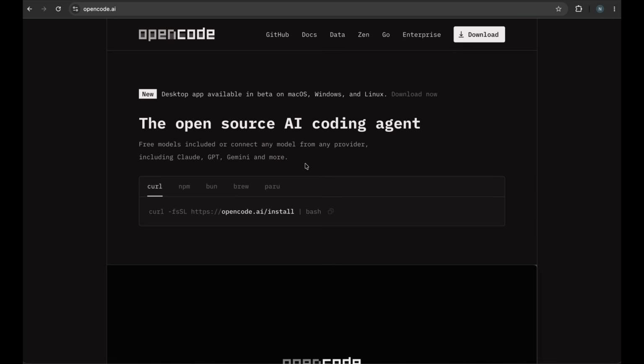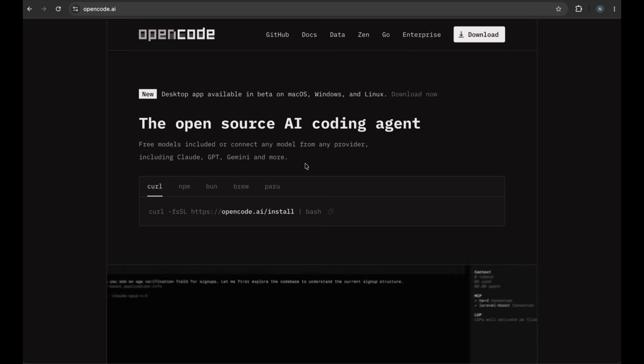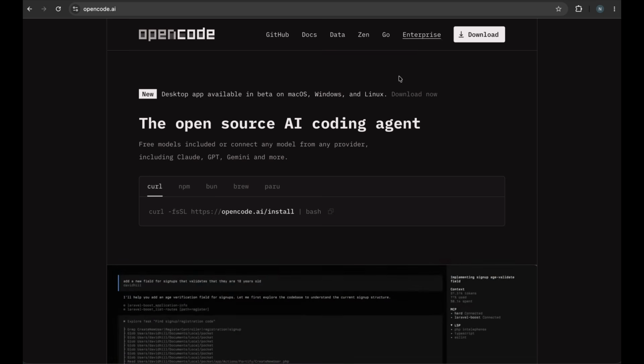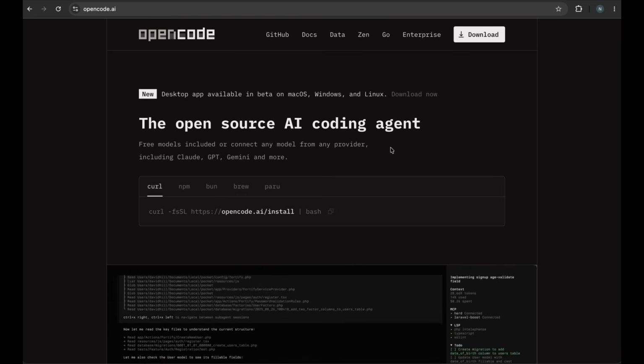And this open source AI coding agent, OpenCode, works with any provider. So it also works with Anthropic models, it works with OpenAI models, and it also works with other providers.